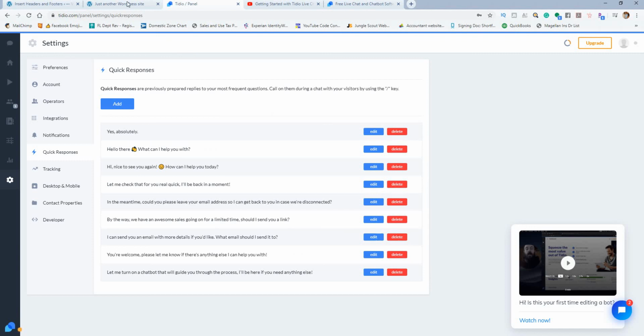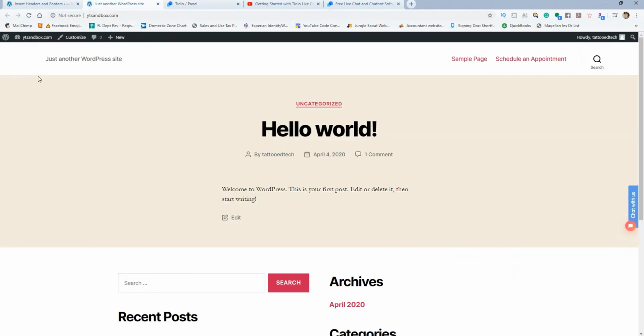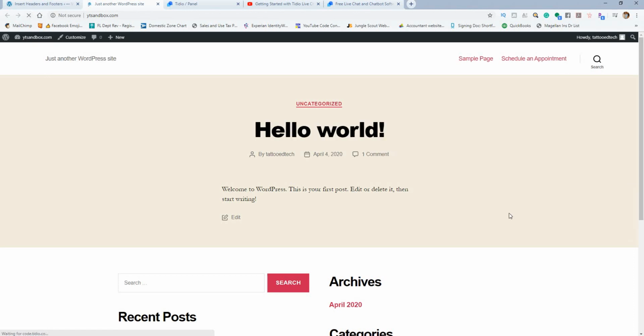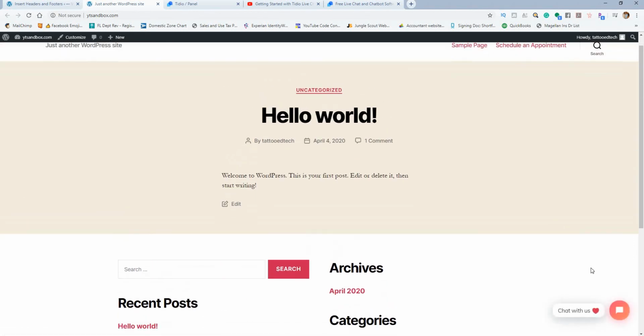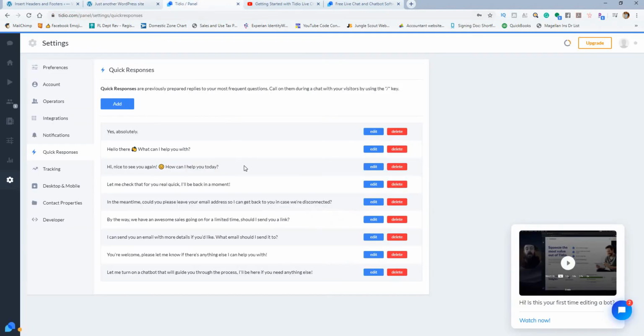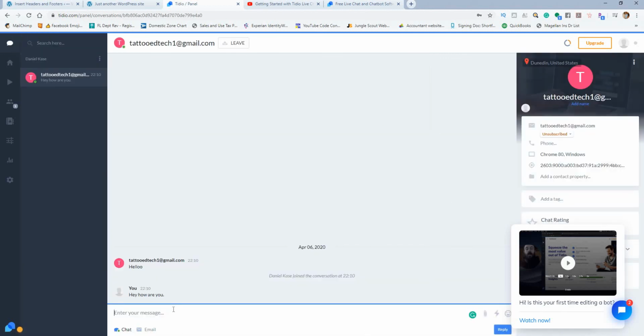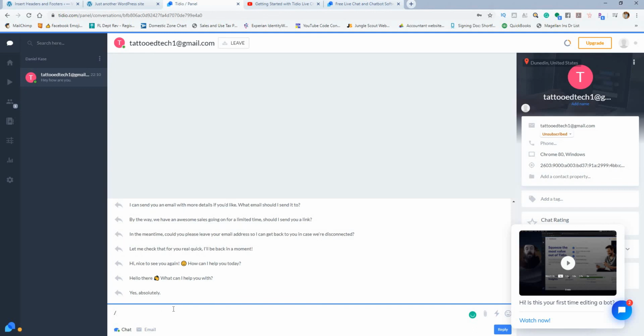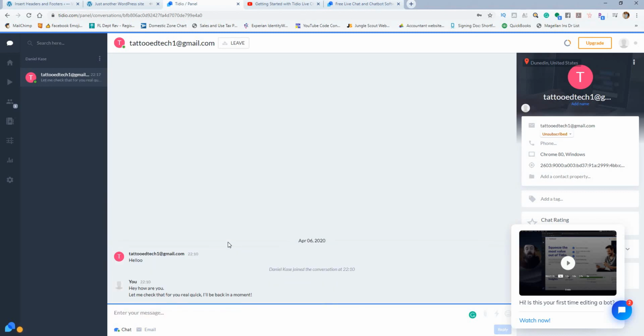So we got that. And let me show you how that works. Now I don't know if you can do it right from here, but let's see. No, you can't. But if you're in a chat and you just click the forward slash key, you can see all these right here that you can just bam and then enter, bam, enter. So those are pretty cool. So let me get back to where we were.